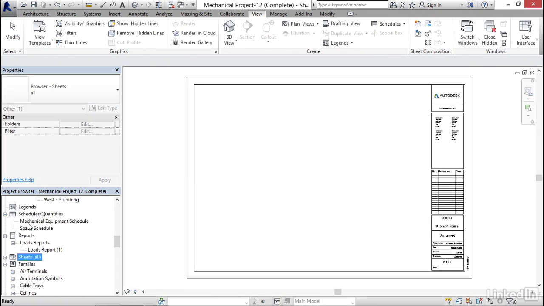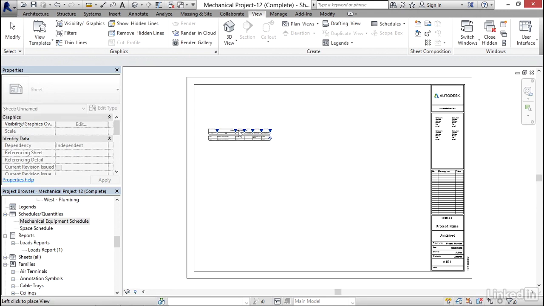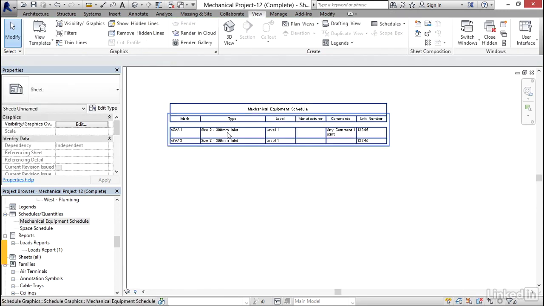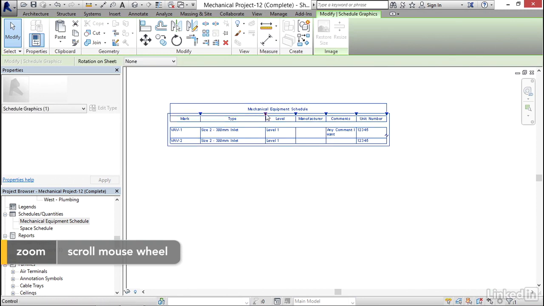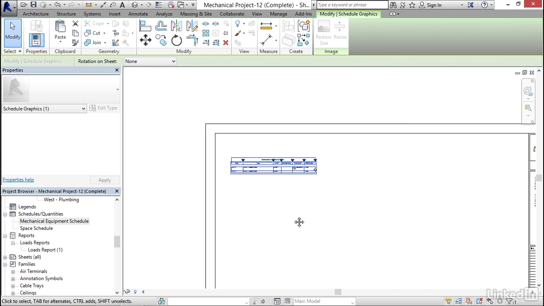I'm going to drill into Schedules Quantities, and I'm going to select Mechanical Equipment Schedule, and I'm going to drag that onto my sheet. And here it is. Now with it on my sheet, I can select it. I can widen my lines. I can make them smaller if I want. And I can even break it if it gets too long for my sheet.